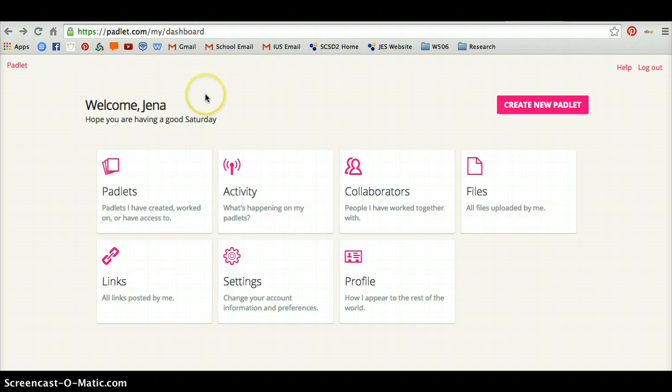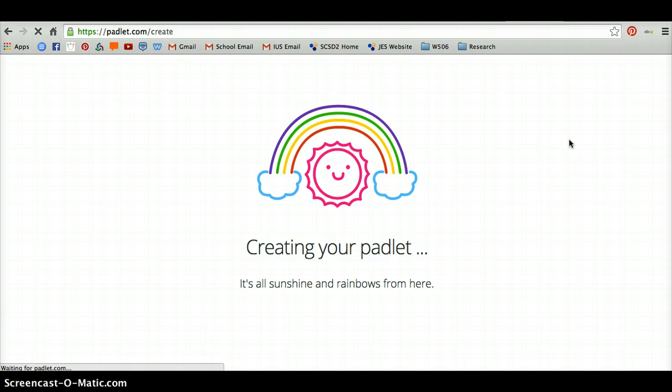I am already logged into my dashboard, but once you've logged in, you will see this dashboard pop up. The first section is where I have already created Padlets, and then you can also see this pink box over here that says create new Padlet. So we're going to first create a new Padlet. And you can see it just pulls up a blank canvas.